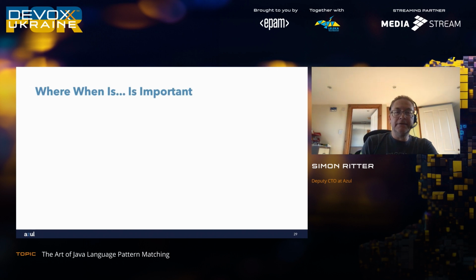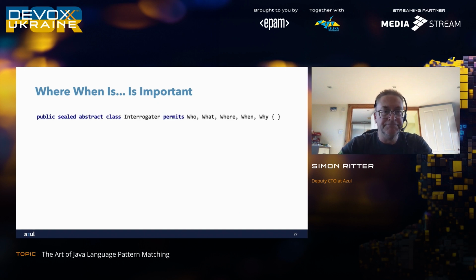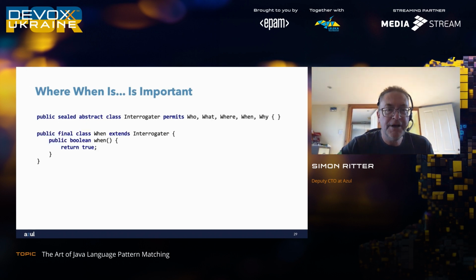Now, where when is important. We have this contextual keyword, which means that it only behaves as a keyword when it's in a certain position. What do I mean by this? Well, let's create an example here. Let's create a sealed abstract class called Interrogator, and it's going to permit five subclasses: Who, What, Where, When, Why. Then we're going to define our When class, which extends Interrogator, and we will say that it has a boolean method called when, which returns true.